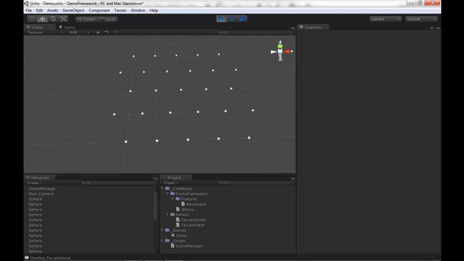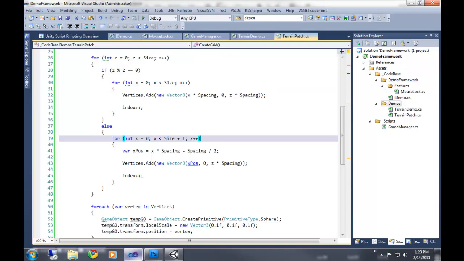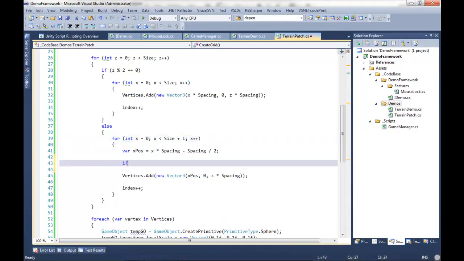Now, this is not a square. And one of the things that we said is our patch has to be square. So we have to force this to be square. Back in Visual Studio, a little bit more code, some more conditions.